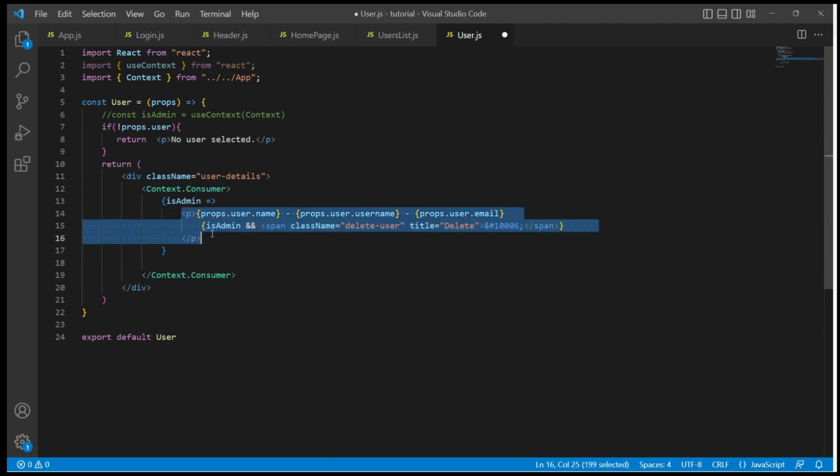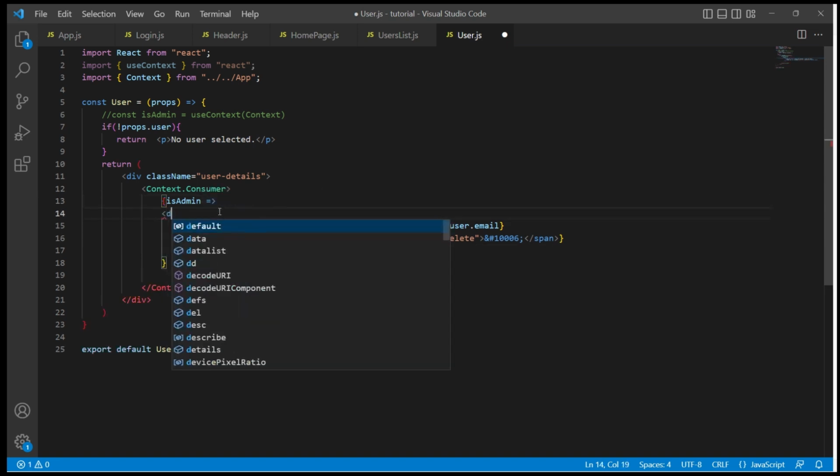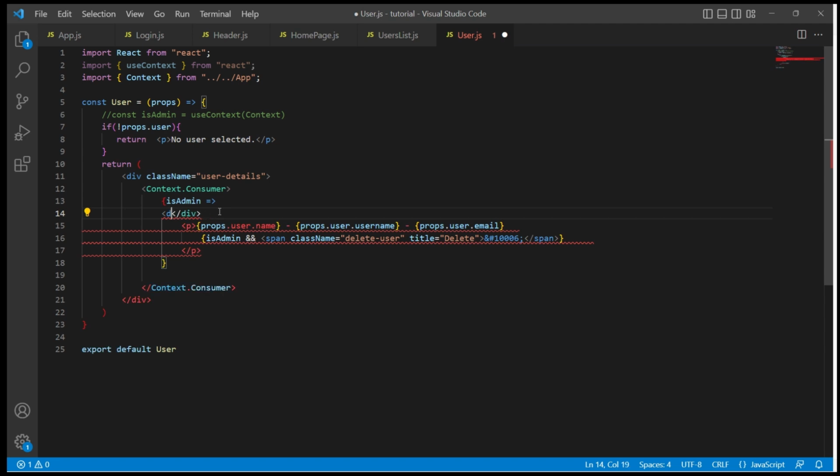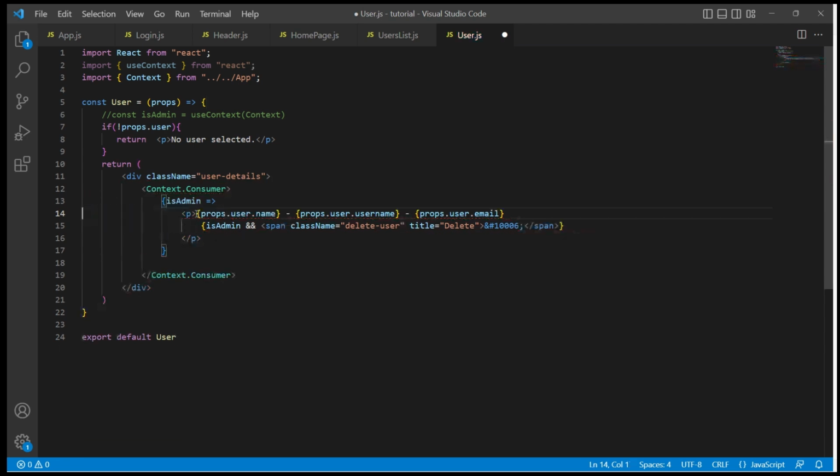So if you have more than one HTML element, you may have to enclose it within a div or a fragment. But since we have only one paragraph, this should be fine. So let's just save it. So here we didn't use the useContext hook. We used another way through the consumer provided by the context. You don't have to name it isAdmin. This name is up to you. But whatever name you provide here, make sure you use the same name here as well. So let's just save it.